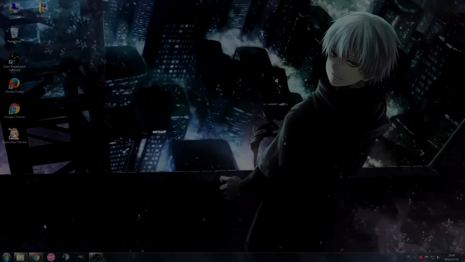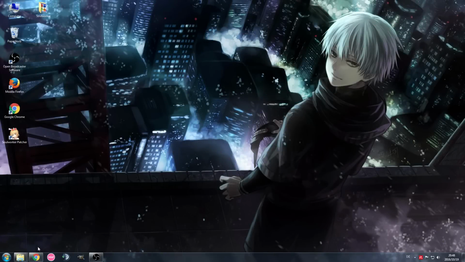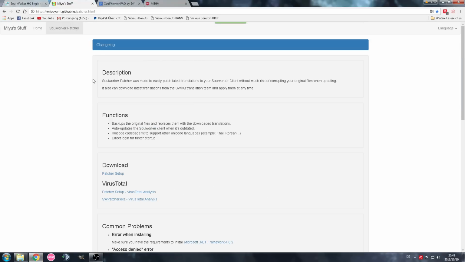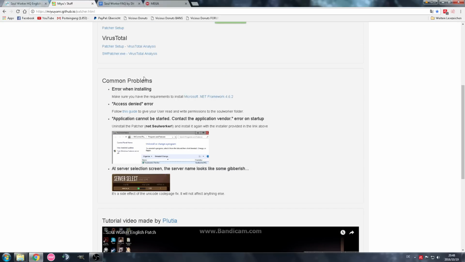All right, I've seen a lot of questions about, okay, my Soulworker patcher is not working. It's going to tell me an error or something. And if you watch the developers of the patcher, you can see common problems, something like error when installing, access denied error, application cannot be started, etc. And there's even more, but I'm going to show you how to fix the access denied error and the error where it tells you it can't find the specific file or something.